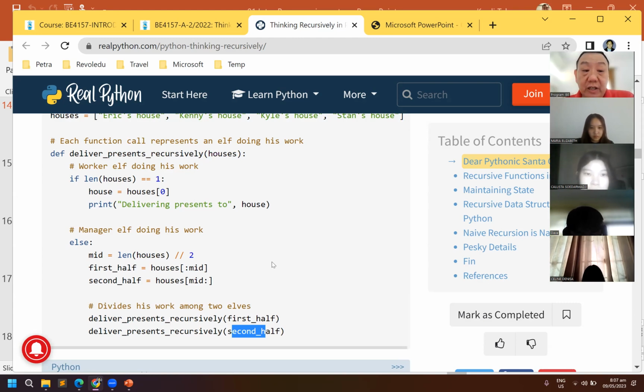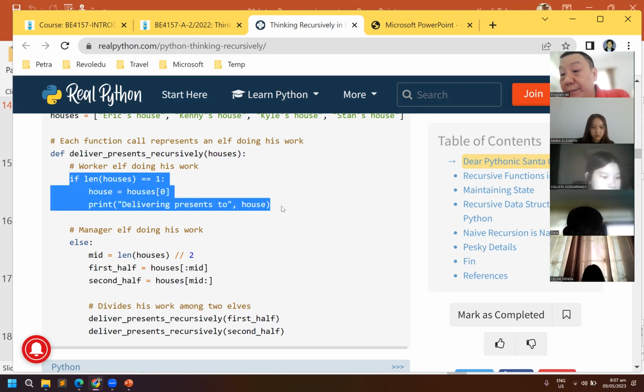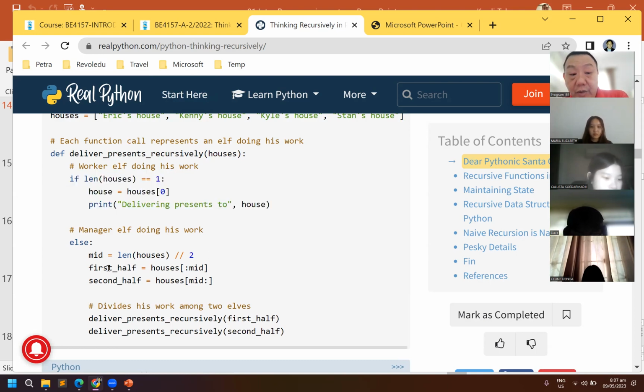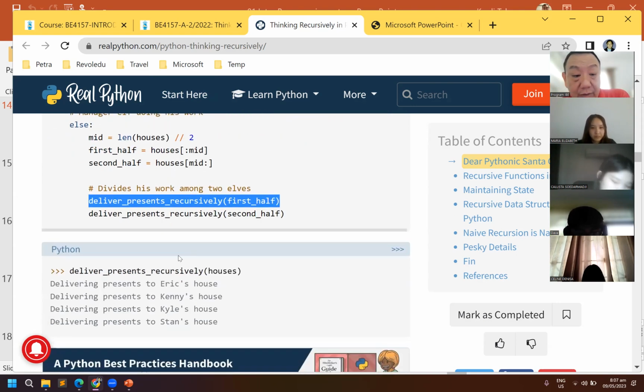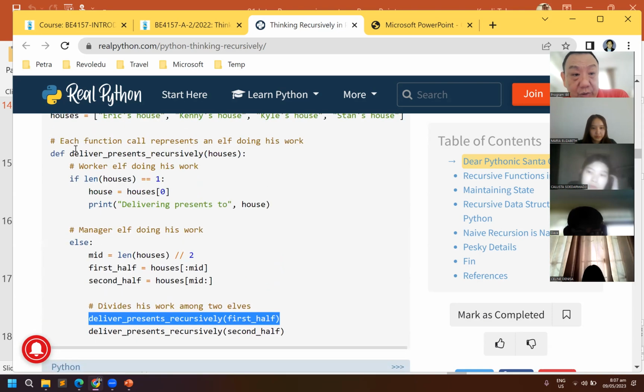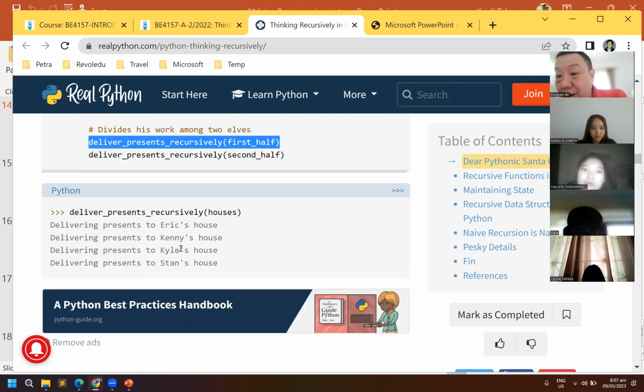Okay, so any recursive function will have two parts. Okay, one is when the recursion will finish. This is called the base case. Second, okay, you will call the recursion, you will call the same function again. Okay, can you see that? Okay, now, of course, what you can do is you copy and paste this code and then run it, right?